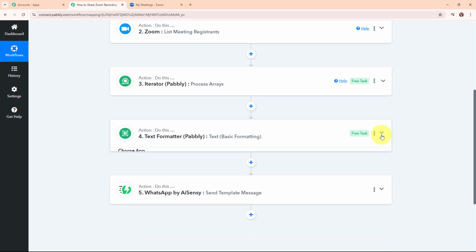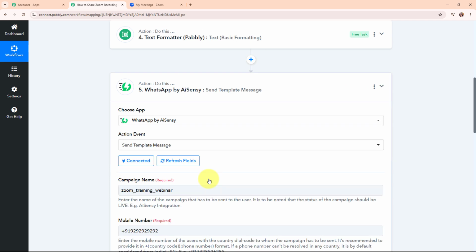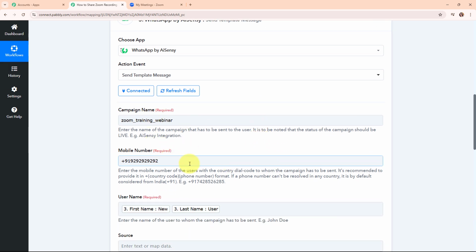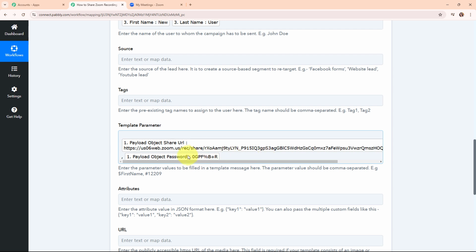After using this feature, I have connected my WhatsApp by AI Sensei account with Pabbly Connect in this action step in order to send the meeting recording to all the registrants. Here you can see the campaign name that I have used. Here you can see the phone number. Here you can see the username and the template parameter where I have passed the meeting recording URL for the particular meeting that we have just ended.